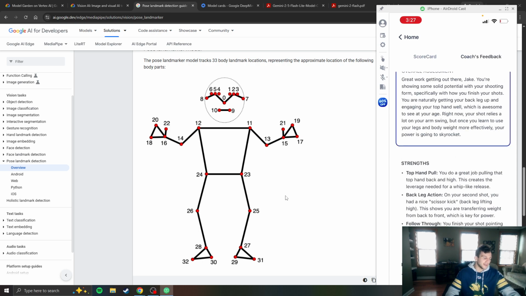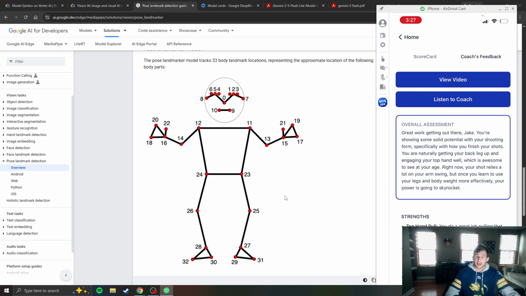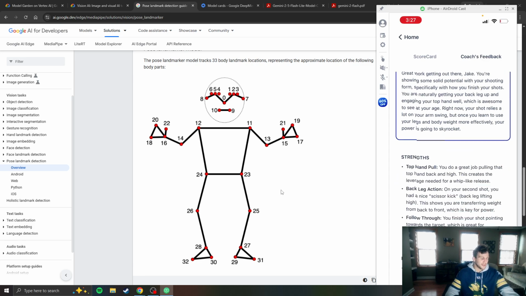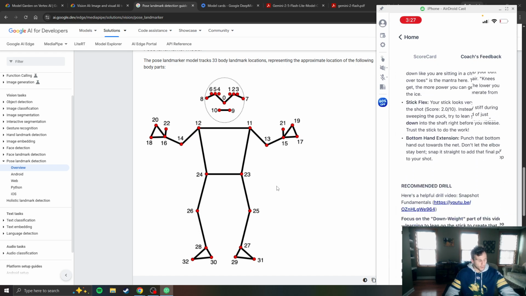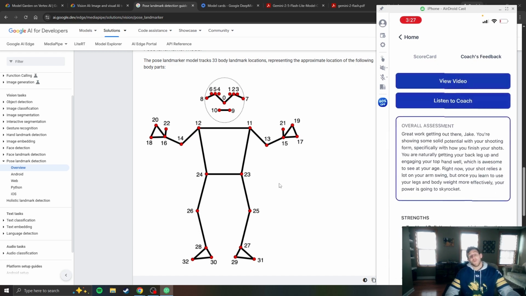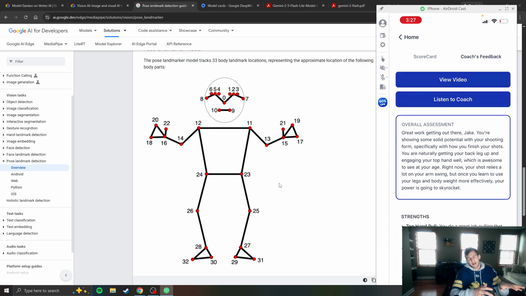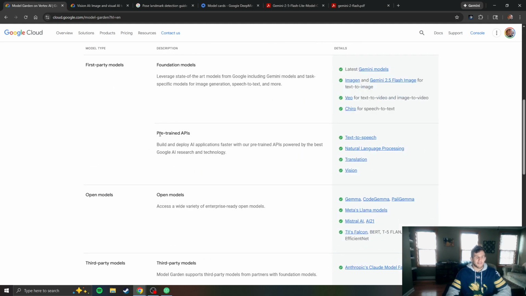Now, the next thing that I'm going to look at here is coach's feedback. What you'll notice at coach's feedback is it takes that data and generates a report for me. Anytime you're taking data and just summarizing it, I generally think that is a good use case potentially for a flash model.